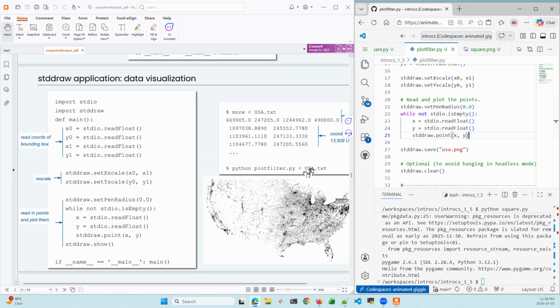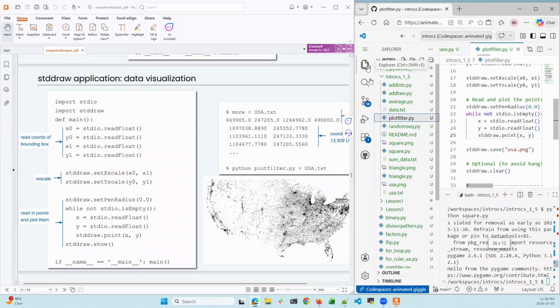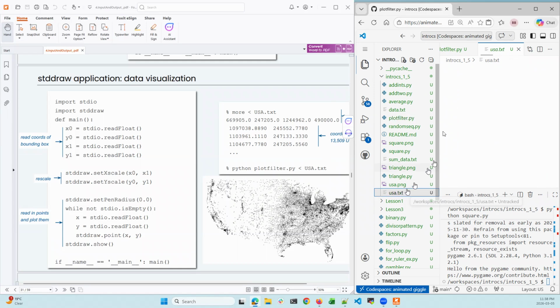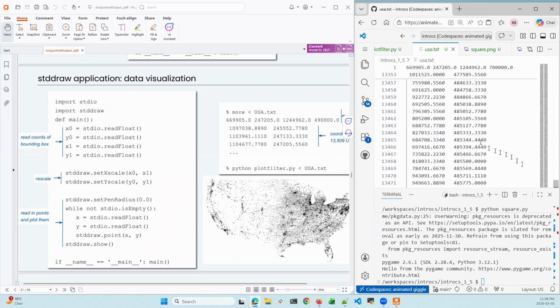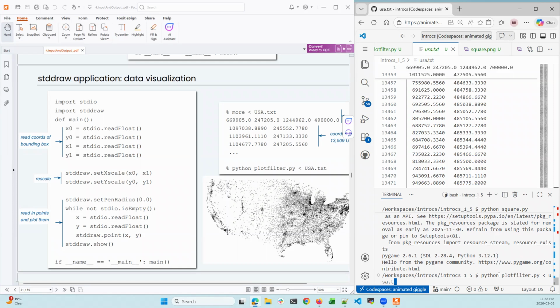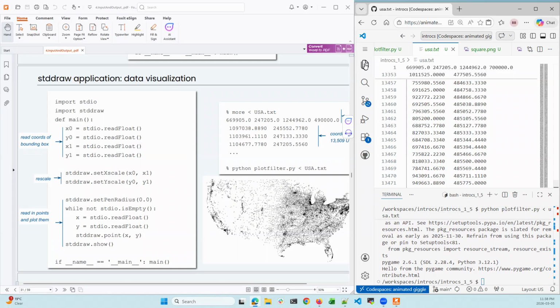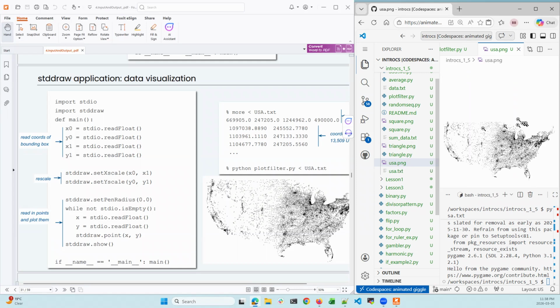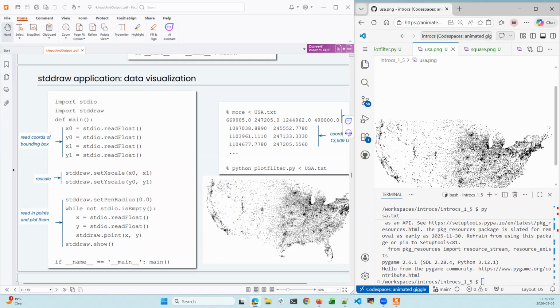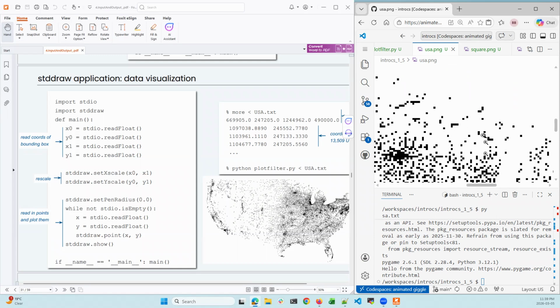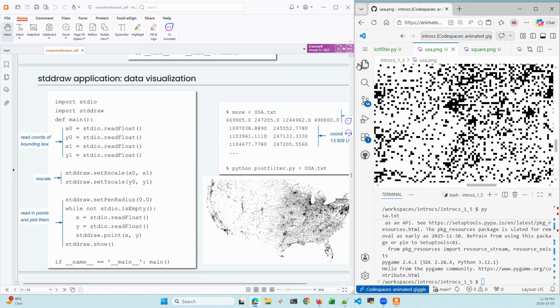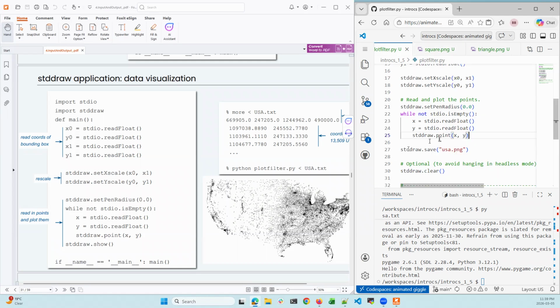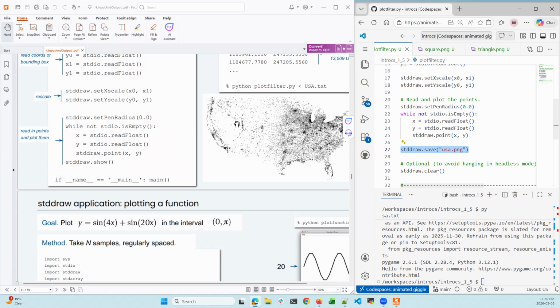So we have this data. We're going to redirect all the points from the USA. So here it is. This is all the data points, all X and Y points to create this plot. So let's see how that looks. Python plot filter dot py, redirect that USA text file. See what you get. And again, I'm saving it. You will have little dots, all created based on the text. Very cool. So you will have a window popping up. I'm saving it as a file.